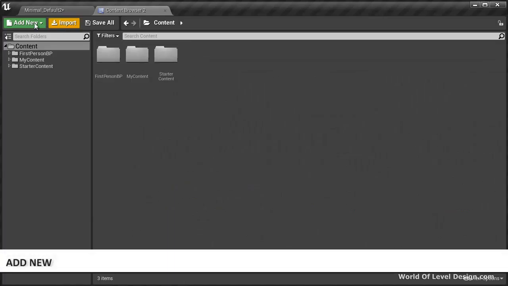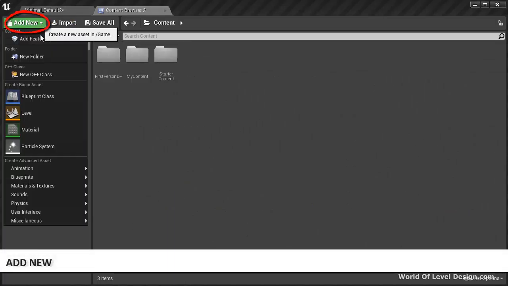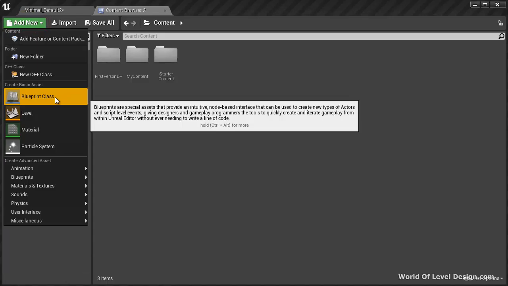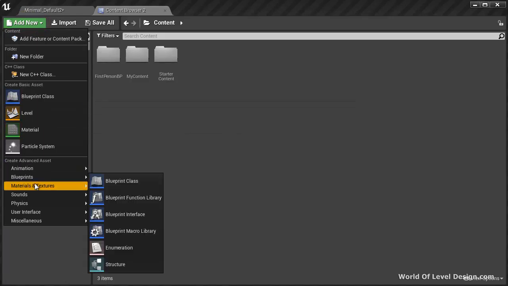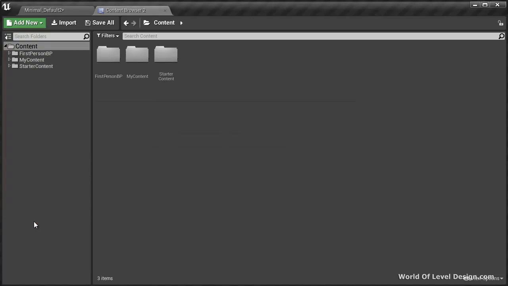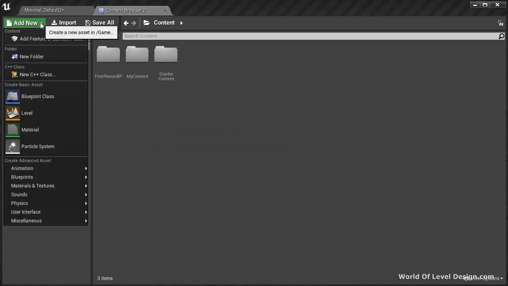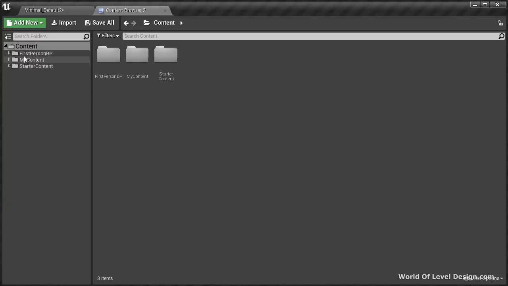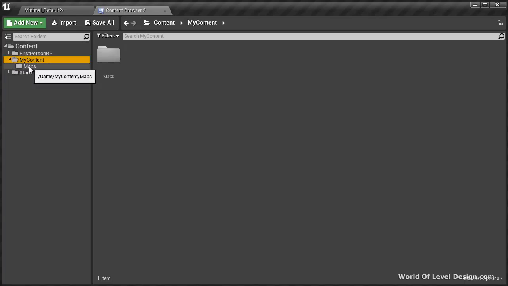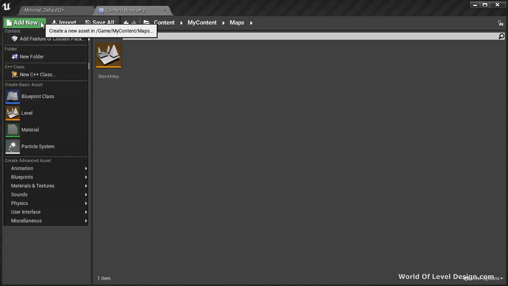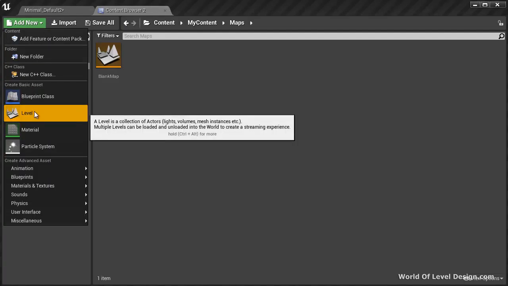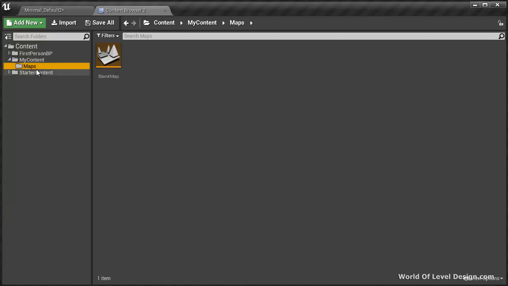The Add New button will allow you to create a new asset, such as a blueprint class, level, material, or any other asset that you see here. One thing to note is that if you are going to use Add New and create your own asset, you have to select a folder into which you want to save those new assets. So if we were going to choose Maps and we wanted to create a new map, we would simply choose the Maps folder and then Add New and create a level. And this goes for all other assets. Make sure you select the folder you want to create or import the new asset into.